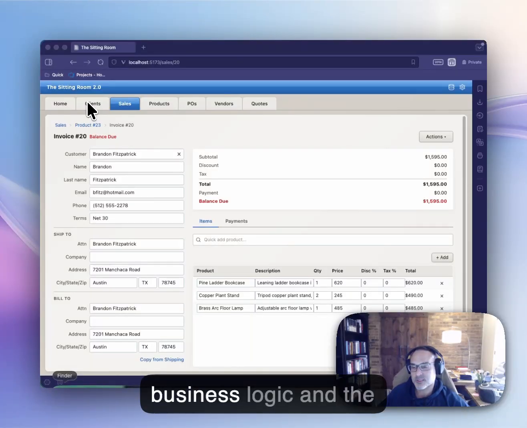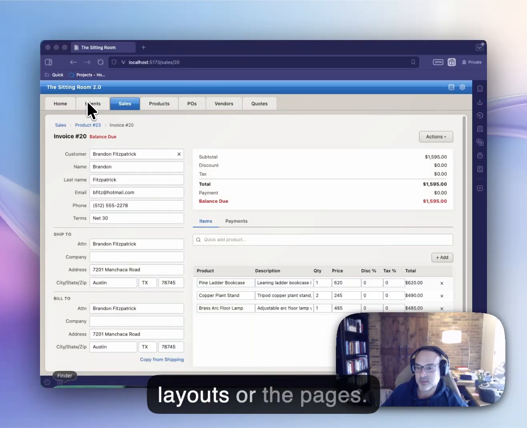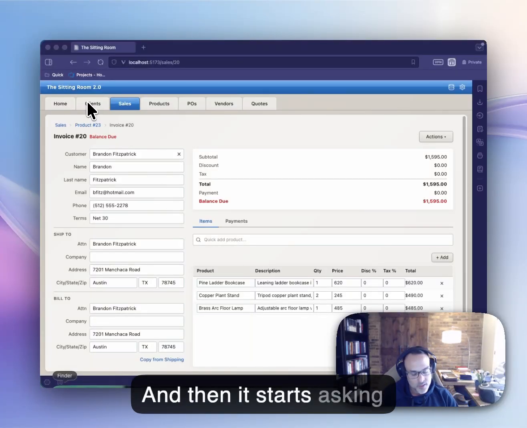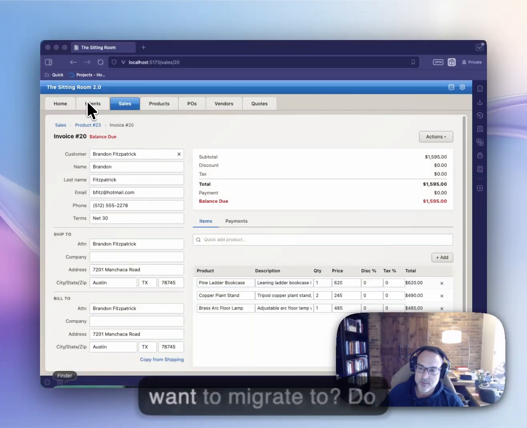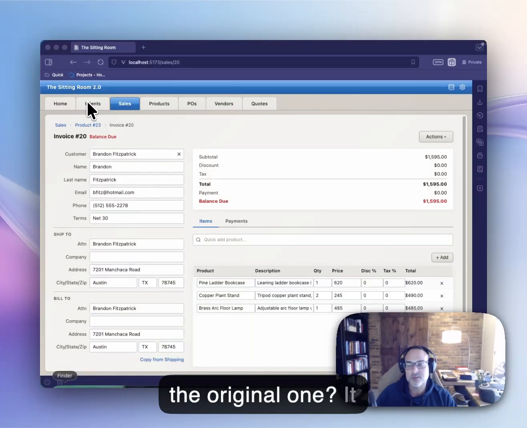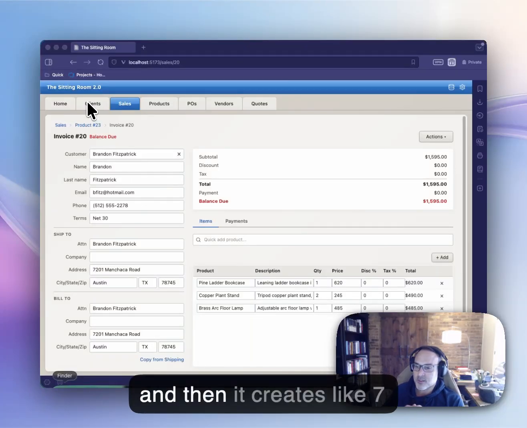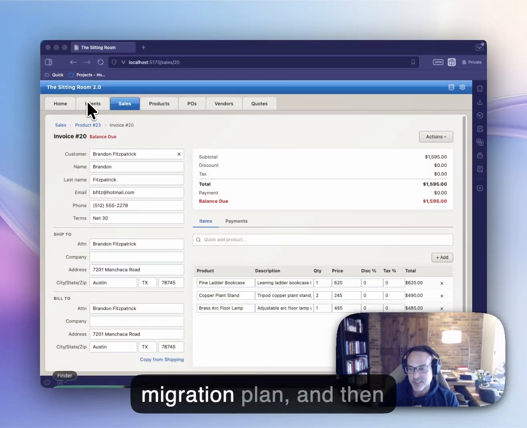It understands the business logic and the layouts or the pages. And then it starts asking you questions about the migration. Why do you want to migrate? Where do you want to migrate to? Do you want it to look like the original one? So it guides you through it, and then it creates like 7 documents with the migration plan.